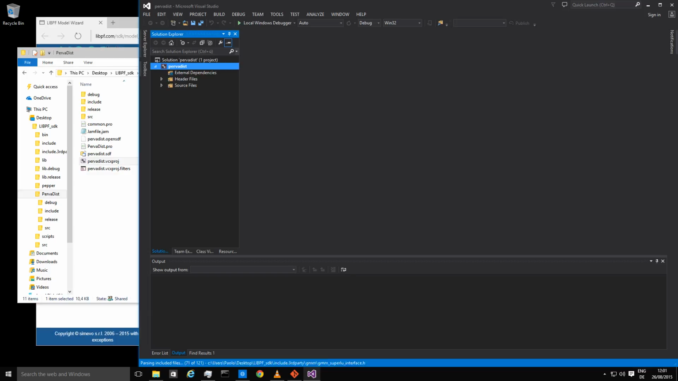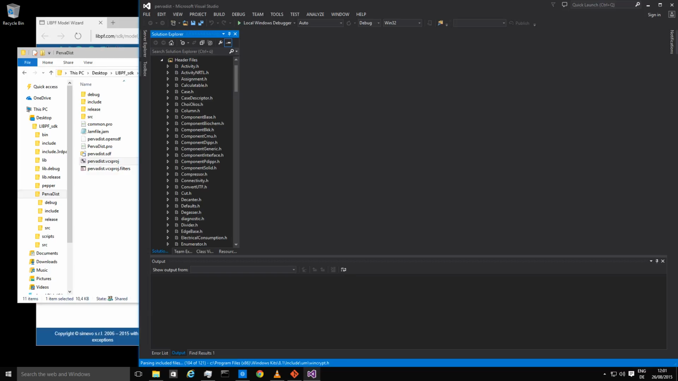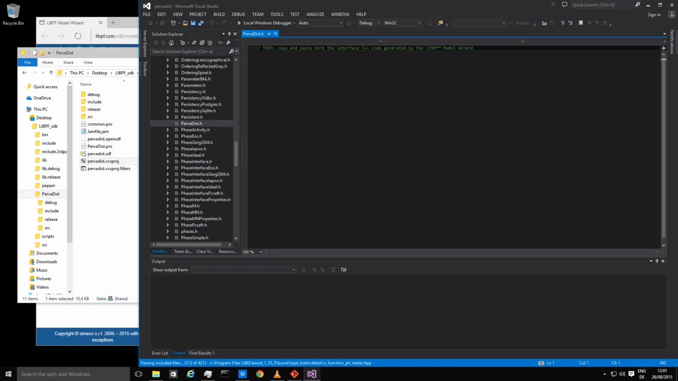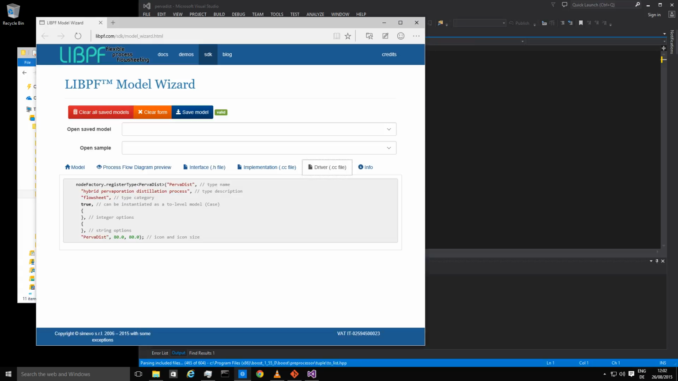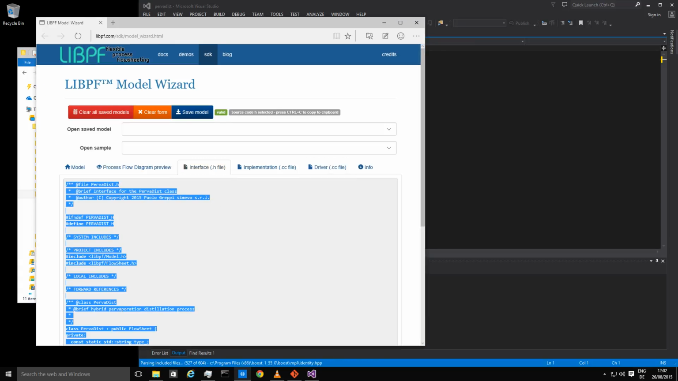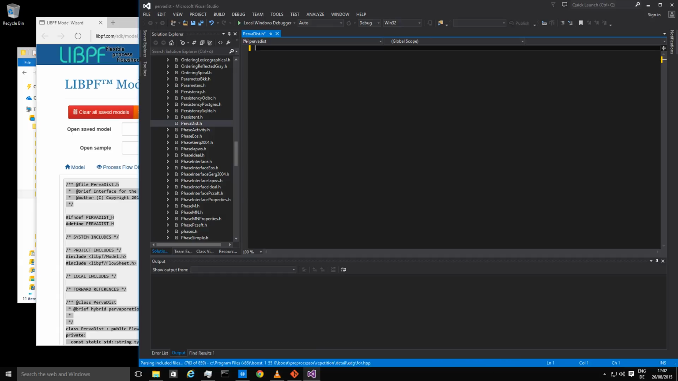Expand the project, and inside the project the header files folder, then locate the pervadist.h file. Open it by double-clicking, then delete its current content, and copy-paste the interface from the LIBPF model wizard. Notice that I click twice on the File tab, so that the code gets selected and it's easier to copy it into the clipboard.